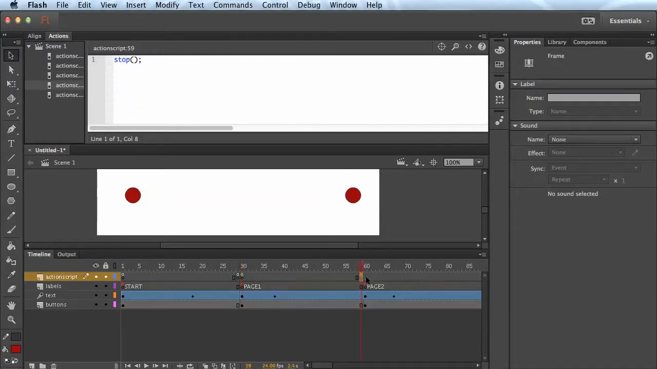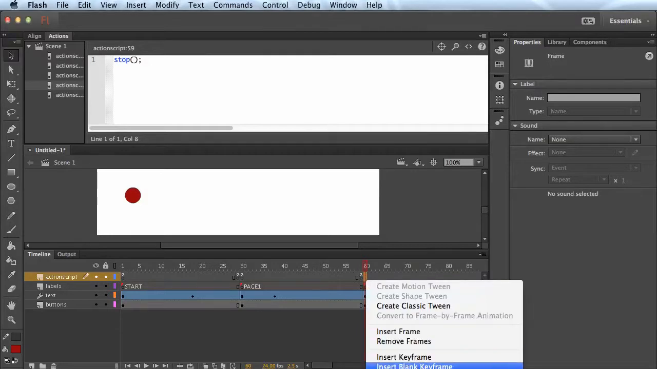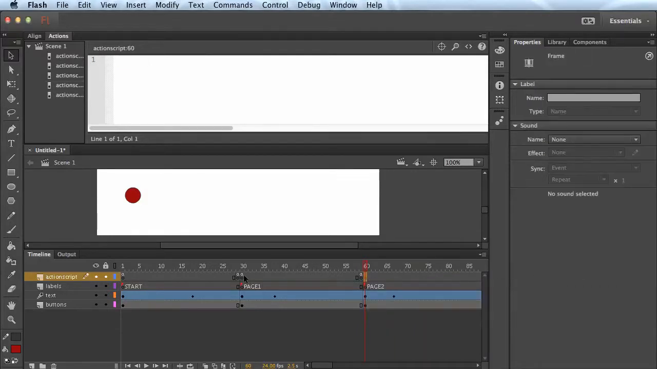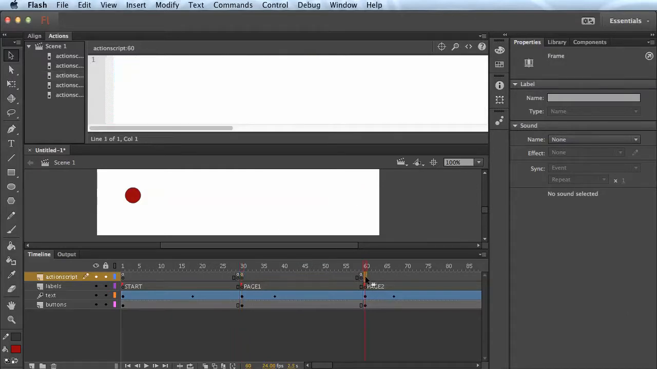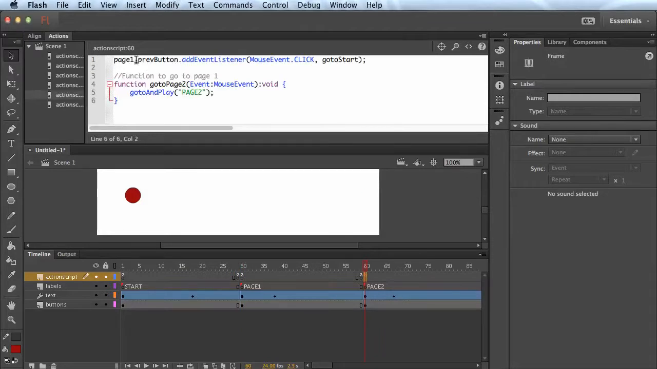Then for this code, let's see, we haven't done this code yet, so right click, insert a blank keyframe. Let me borrow this code from over here, so it makes it easy. Paste. And so this one we want page 2 previous button, and we're going to call the function go to page 1. Our function needs to be go to page, well, here's something tricky.